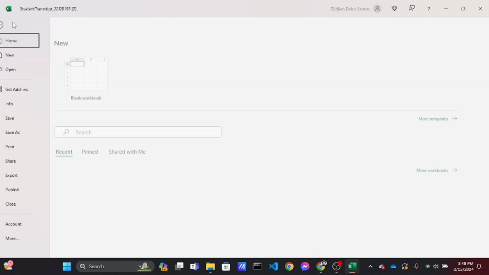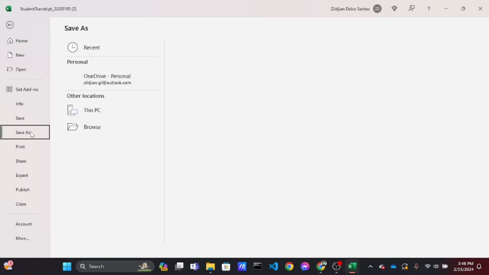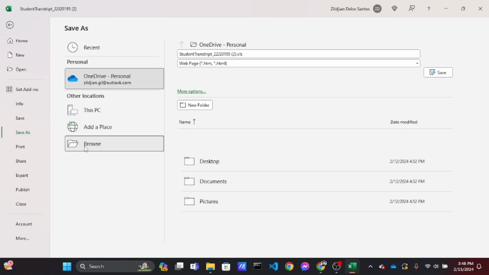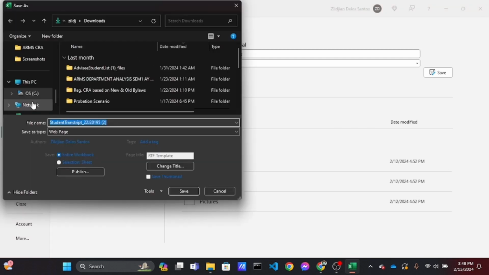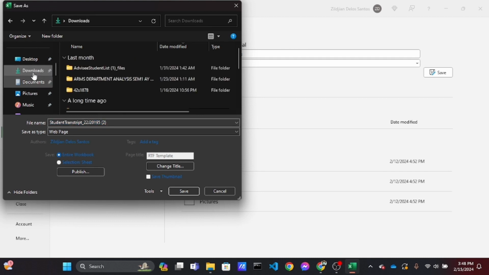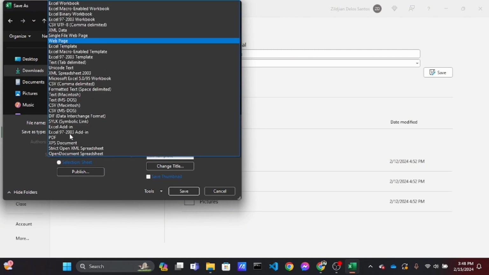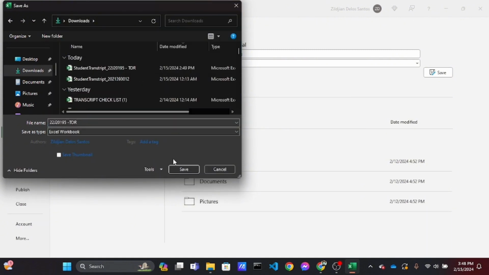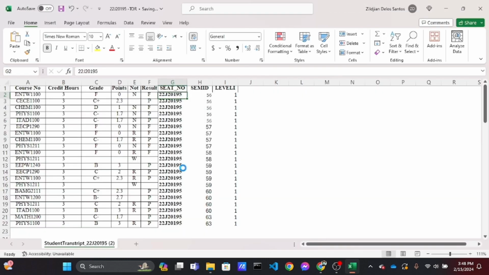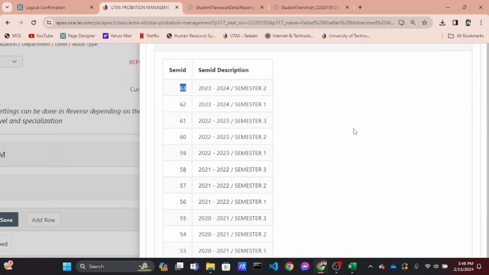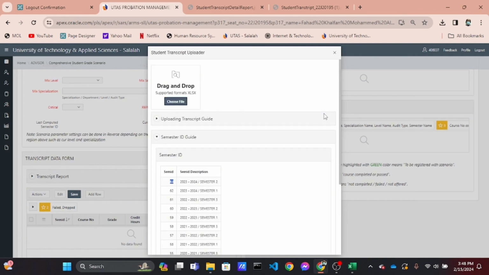And don't forget to save this one as a workbook, saved in any location of your hard drive, and later we will attach this. Initially it was downloaded as a web page, and this time we need to have an equivalent Excel. So just select the same type as a workbook, Excel workbook, right? Then save. Alright, so there you go.